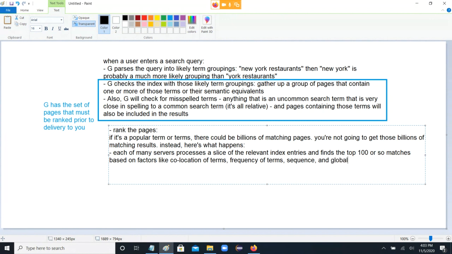And let's say global click behavior. Who all has clicked on what pages? So that sort of stuff is what goes into determining how Google is going to deliver search results to you. And in many cases, your custom tracked behavior as well.